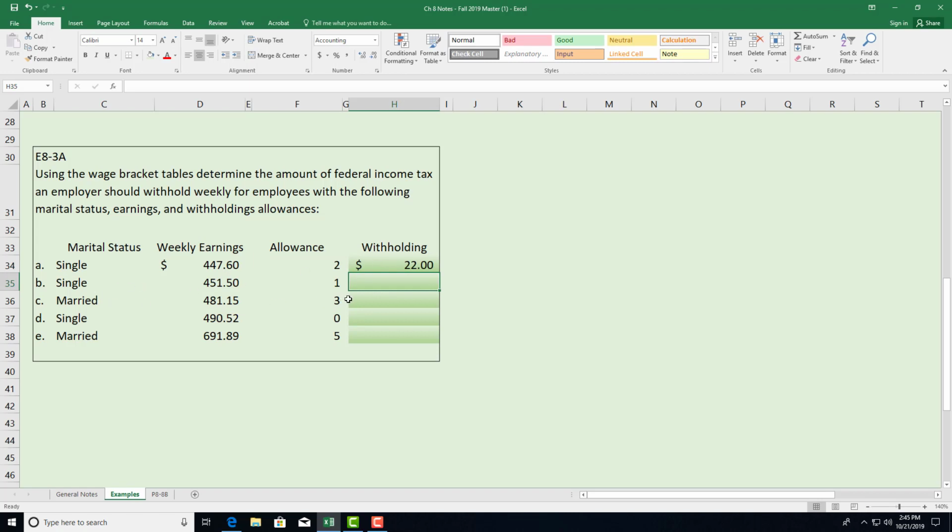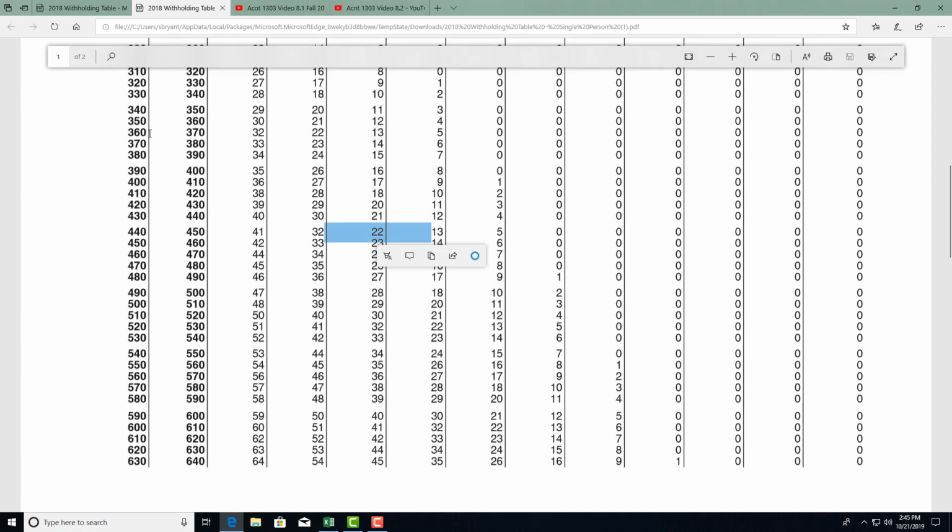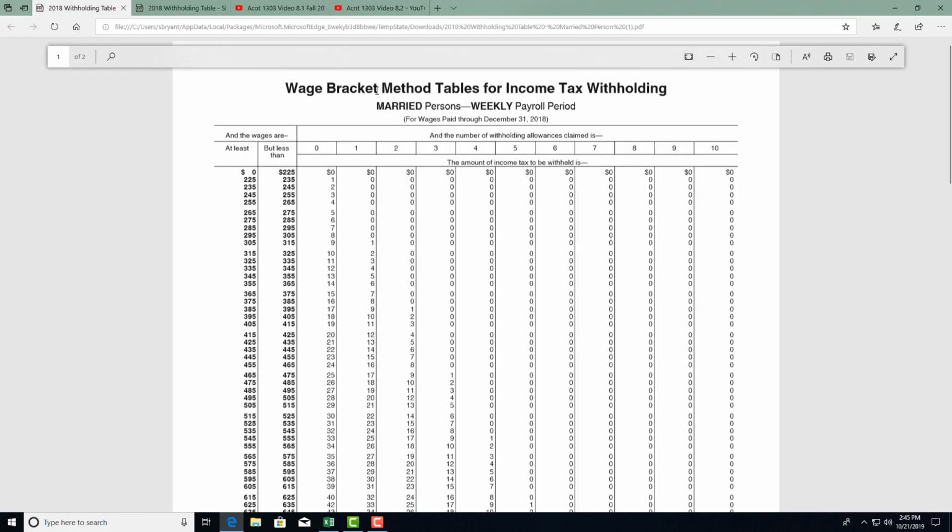And then let's do one married. So we'll do C. We have $481.15 and 3 allowances. So we'll go back to our tables. We need to make sure that we are using the married table.